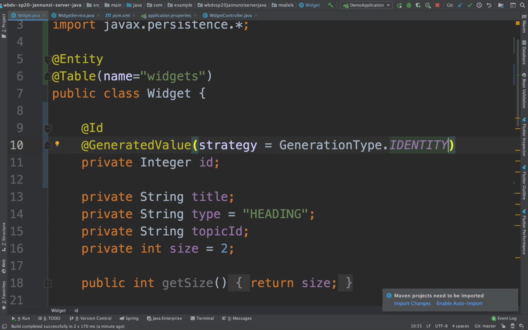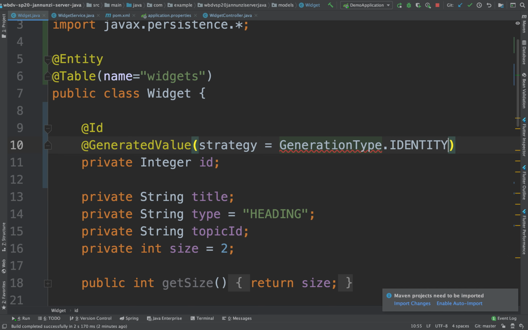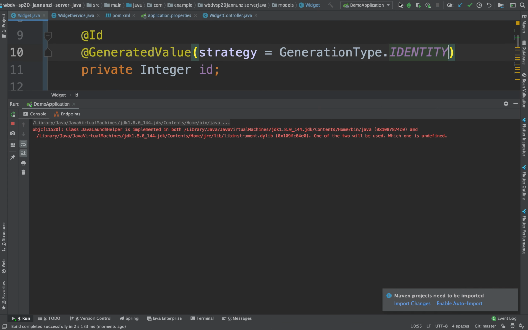If instead you're using Oracle, there's also another strategy called sequence. That's a very common strategy in Oracle databases, where you create a really large set of unique identifiers and then you pick from that set for your primary key. We don't have Oracle. Instead, we're going to use SQL, so I'm going to use the identity strategy. Okay. Once we have that, let's rerun the server.